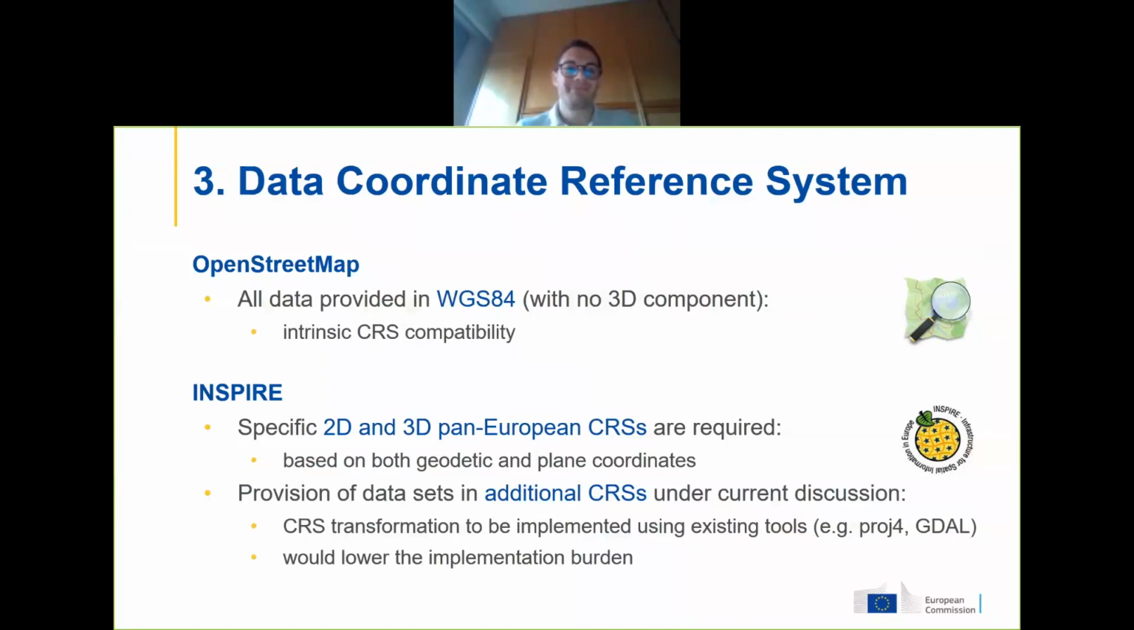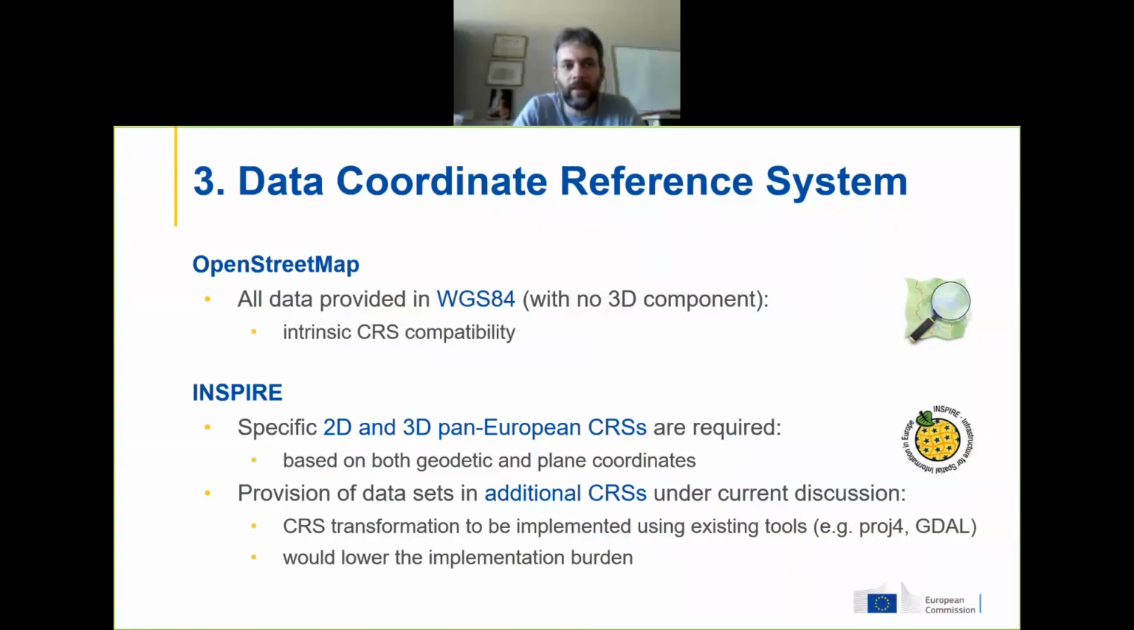Yeah. One slide about the data coordinate reference system. OpenStreetMap has all the data in WGS84 with no 3D components, so it's compatible, let's say, with others from this point of view. Everything is on the same CRS.